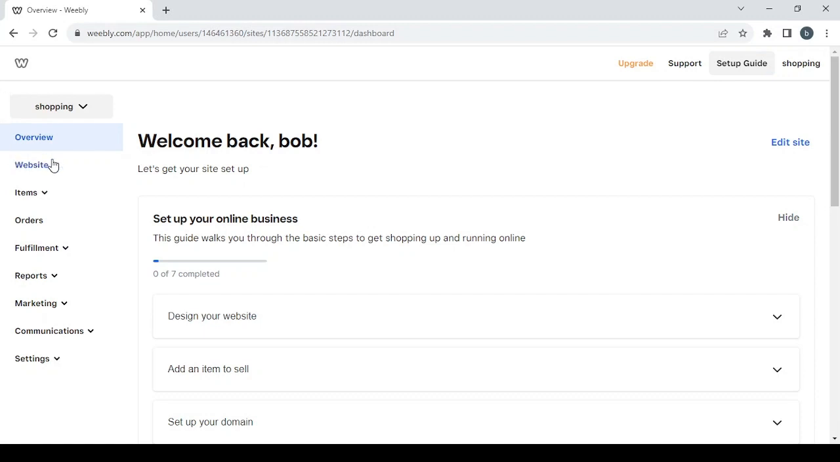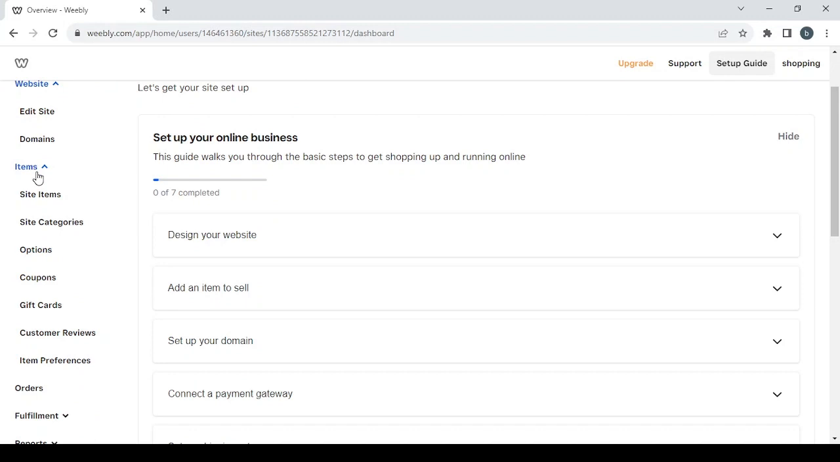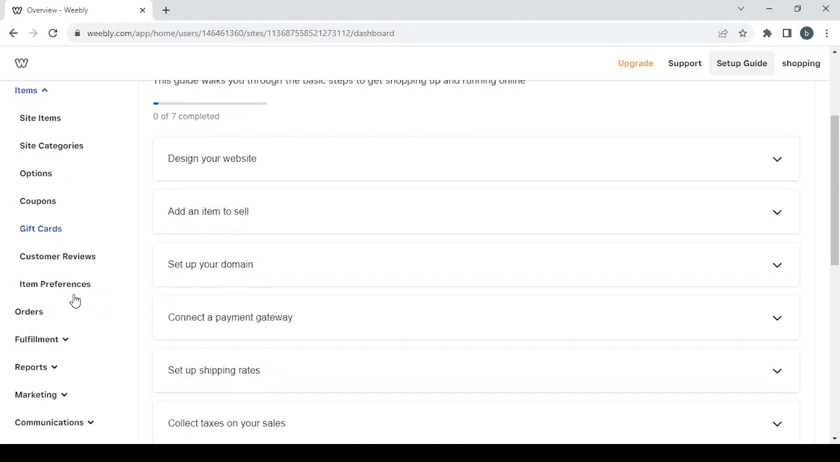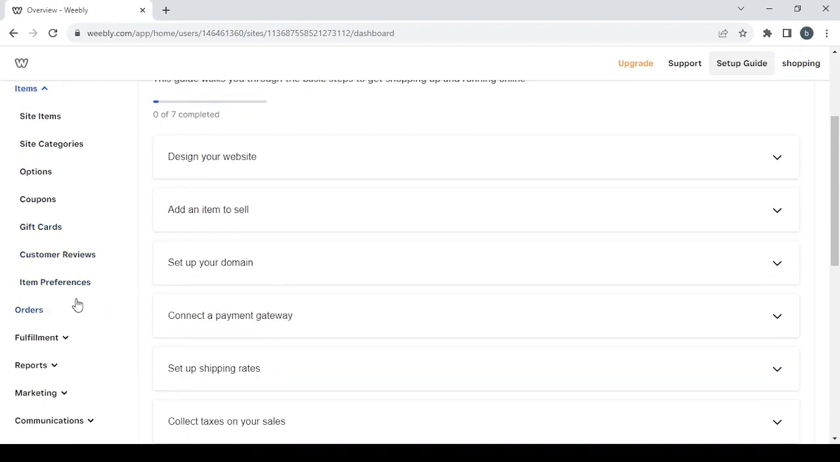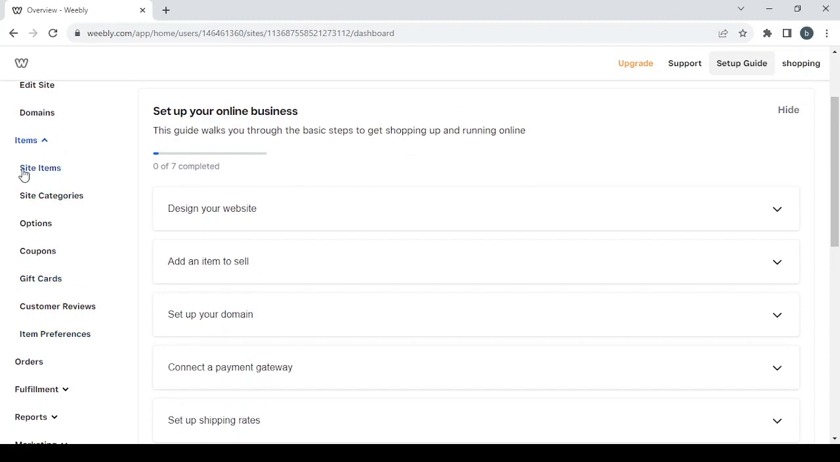So let's start with the website, and it's where you can also edit your site or set up your domains. Then we have the items, and it's basically where you can create products for your store and you can set categories for those products or options, or if you want to create coupons or gift cards. Also, you can check the customer reviews and item preferences in this section, which is the items.